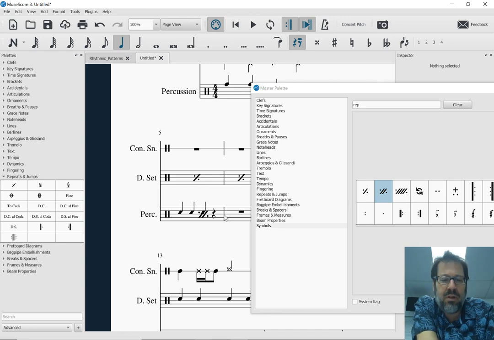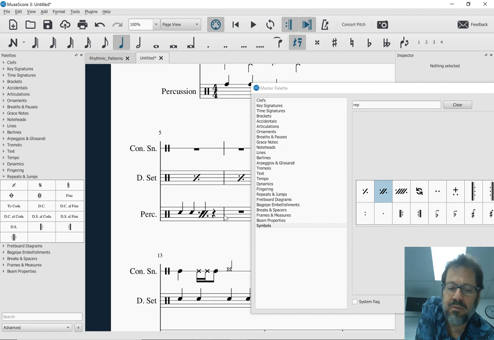Ed Blackwell was one of the other pioneers in really using that sound in a jazz setting of open snare.